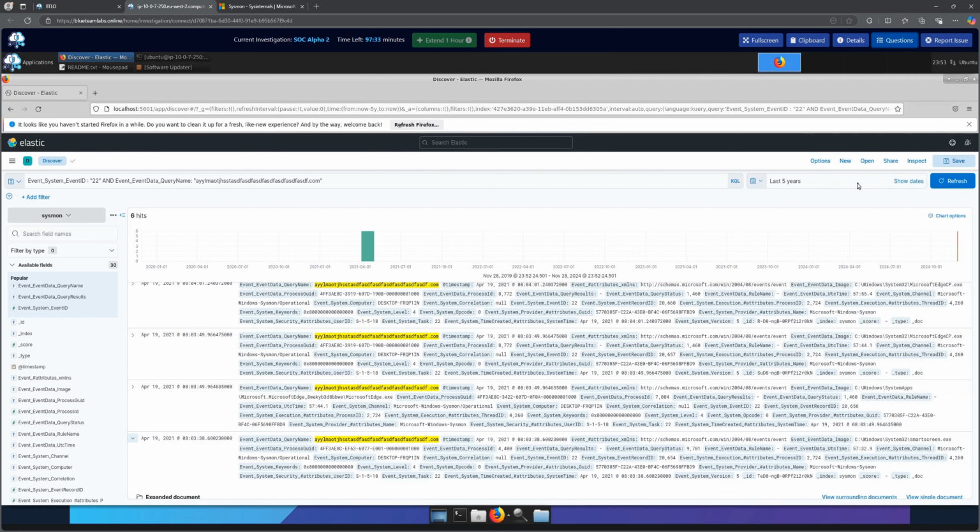So the execution process ID should be this, and then the thread ID is right here, 4260. And these are all matching up. These are all the same, except for this one. Okay, but we will try this and see if this is the correct answer.